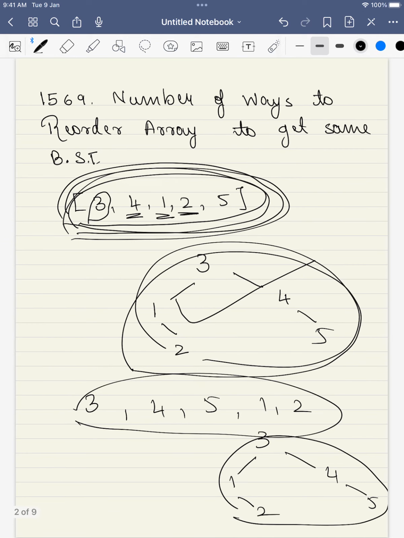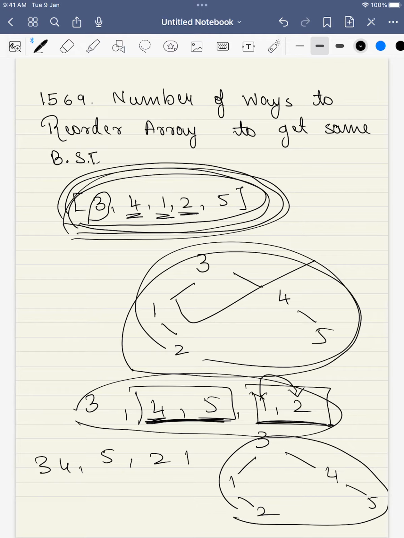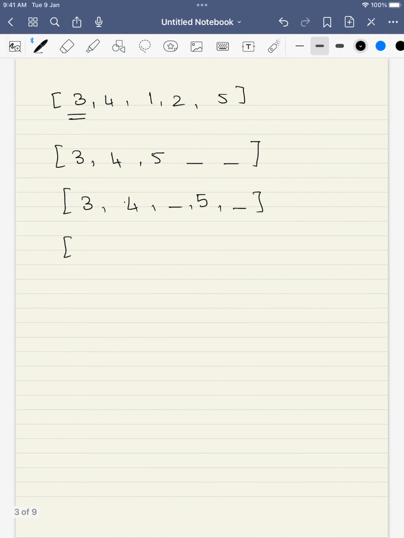For example, if you look here, what is more important here? The order of these two elements is more important. Say if it was 2 and 1, that is, it was 3, 4, 5 and 2, 1. What it would be like this? 3, 2 and 1. This is actually not equal to the original binary search tree. So the order of the elements is more important here.